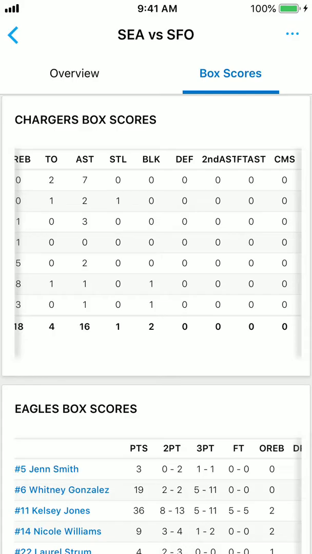So technically assists aren't counted if somebody passes the ball to a player who then, let's say, goes up for a layup and gets fouled. Well, if they don't make the basket, but then they go make the free throws, there's no assist awarded. If you wanted to award an assist, you can, and this is where you would do it. And then CMS is contested missed shot.